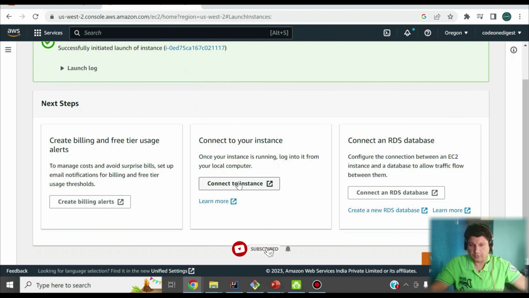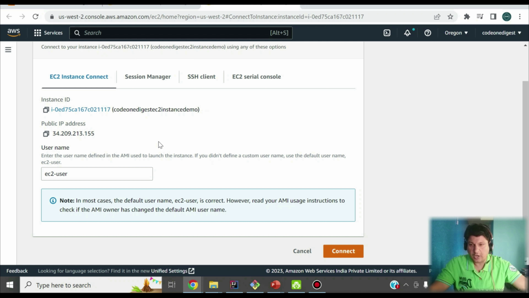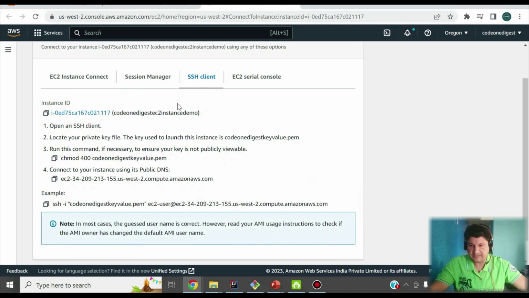Now, what we want to do is connect to this instance. So click on this connect to your instance. It will open a new window and it will guide you how we can connect to this instance. We want to connect to that instance using SSH client. So we'll follow this instruction. Now I'll show you how we can connect to this instance from our local. Let's see that.